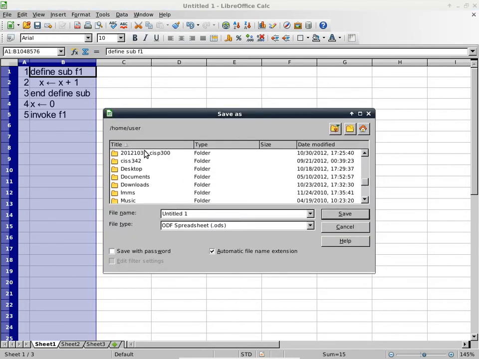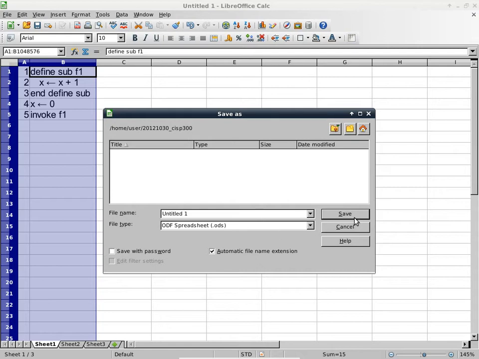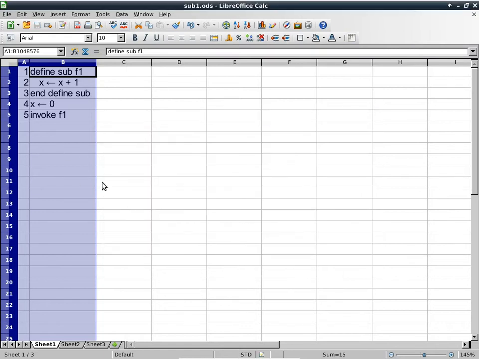So you might want to remind me to upload today's folder, because I think it will be useful today. So we'll just call this one sub1, because it really doesn't have any particular meaning other than illustrating how to trace a program with subroutines.